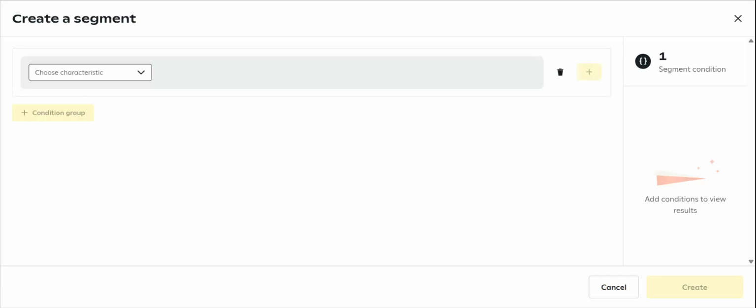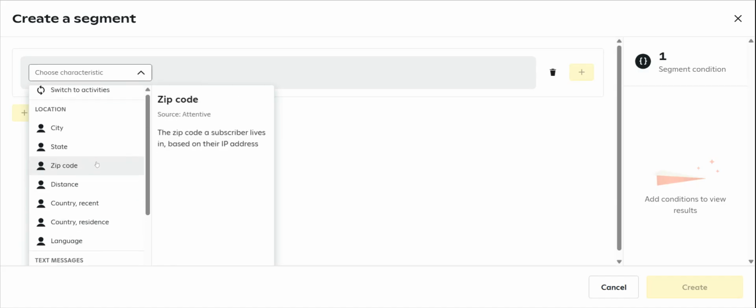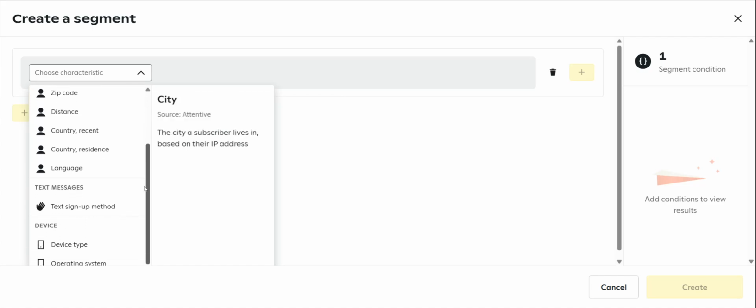A subscriber's characteristics will be anything that's attached to their profile based on their behaviors or how they subscribed, even their purchases and whatnot. And I will note that this list gets longer and there are more options the more customized your platform is. This is a test account, so we just have the base standards here. But you could segment people based on city or state or zip code, for instance.